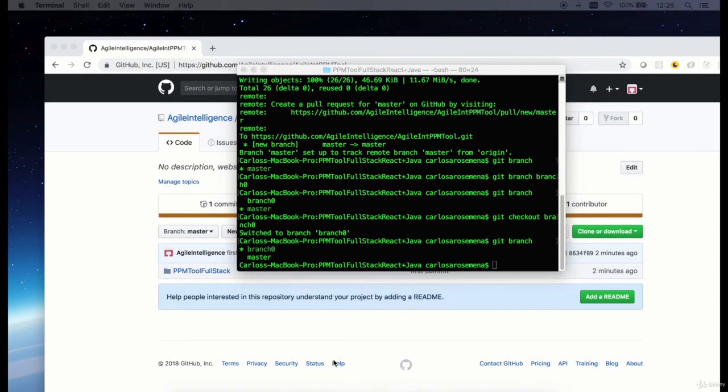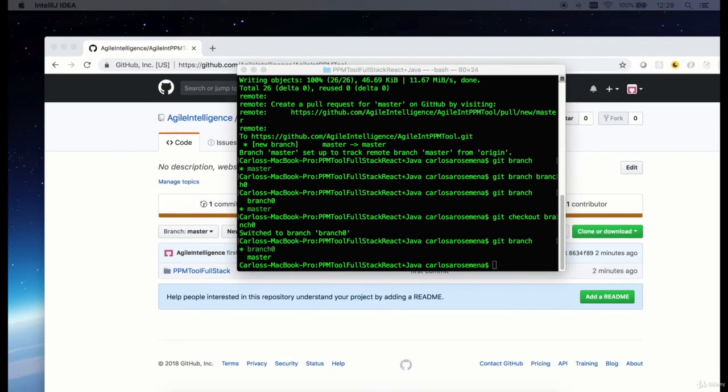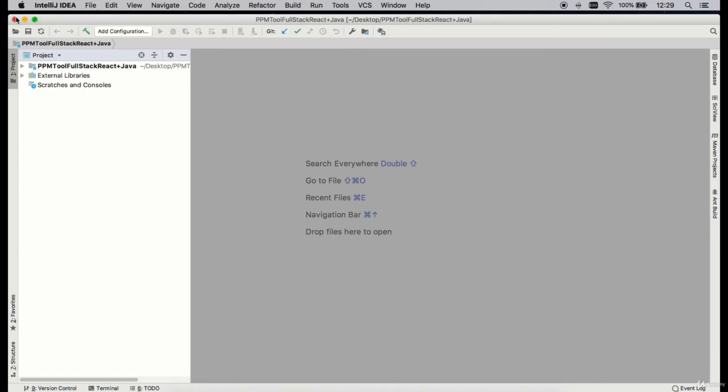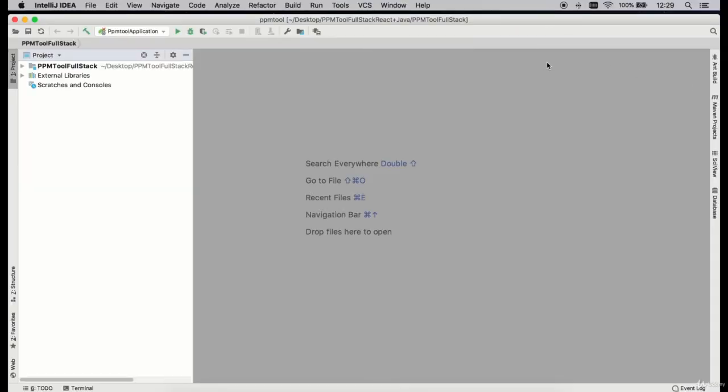Okay, so now that we're on our branch, we're going to do some basic work here. We're not going to do anything earth-shattering. I'm just going to open the project that we created for this one. Just give me 1 second because it's not the right project. Give me just a moment so I can actually open the project that we created. My apologies for this. It's just normal hiccups here. Nothing to worry about. We're going to open the PPMT full stack project here, okay?